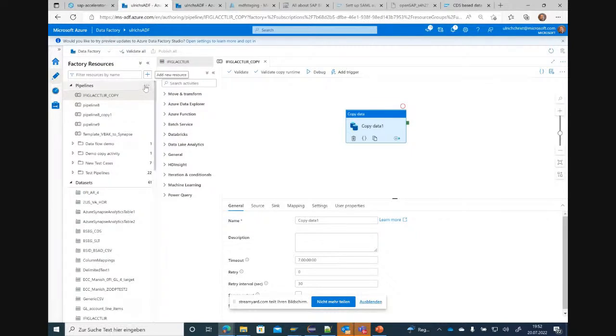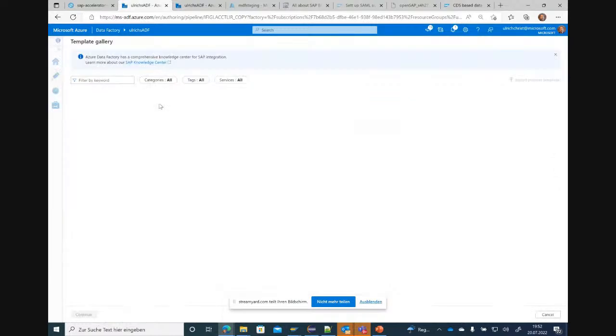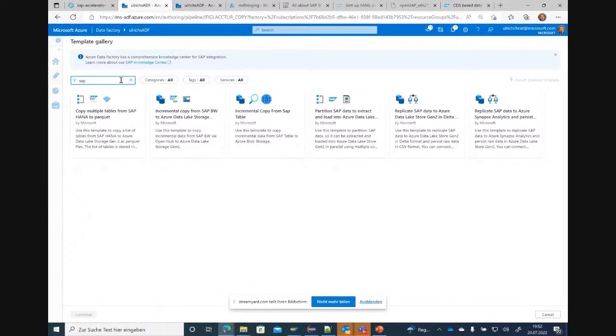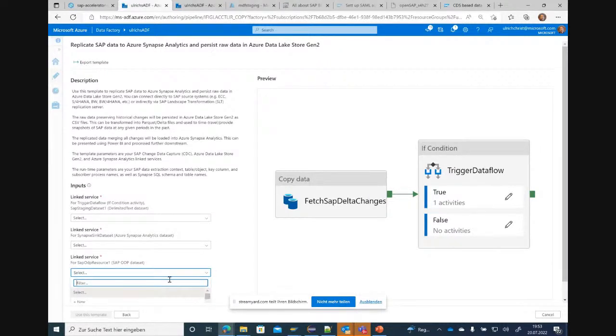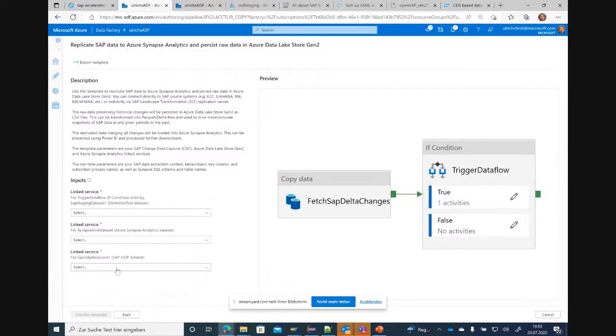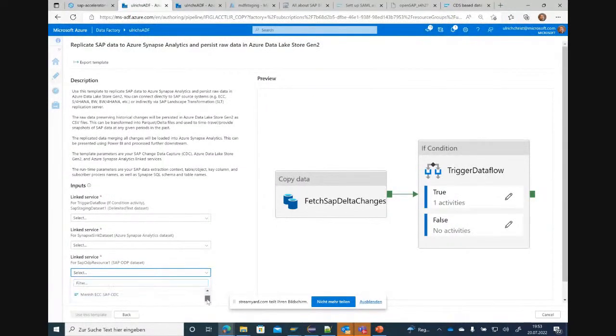For this, we provide templates, and you find those templates here in our template gallery. Let's hope that this works. Yeah, I think it does. So over here, you see two templates which we have provided, and you can very easily get started with those. All you need is a linked service. Maybe let's start here. That's the last one. That's the linked service for the ODP data set. So for your SAP source system, you select one here.